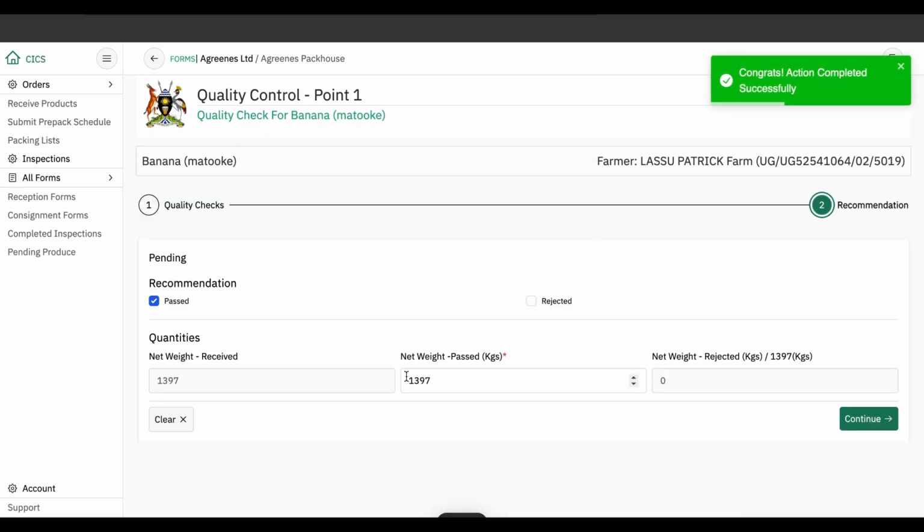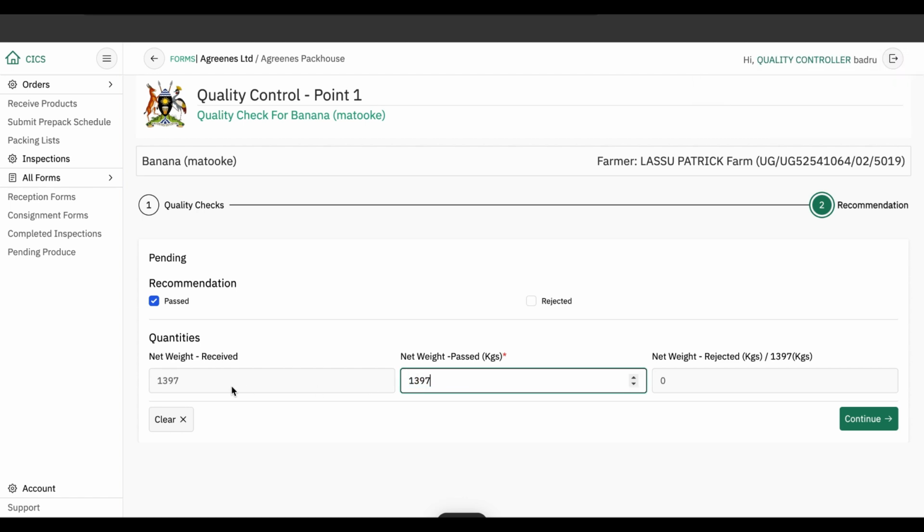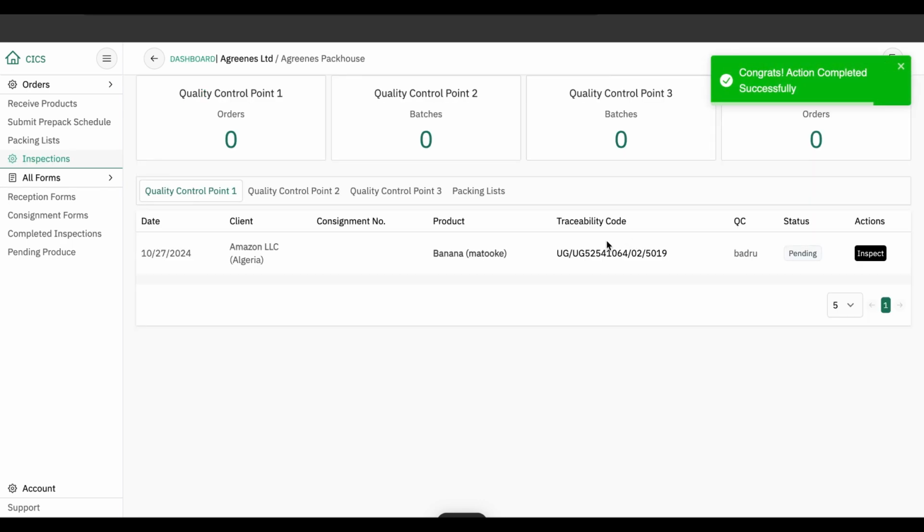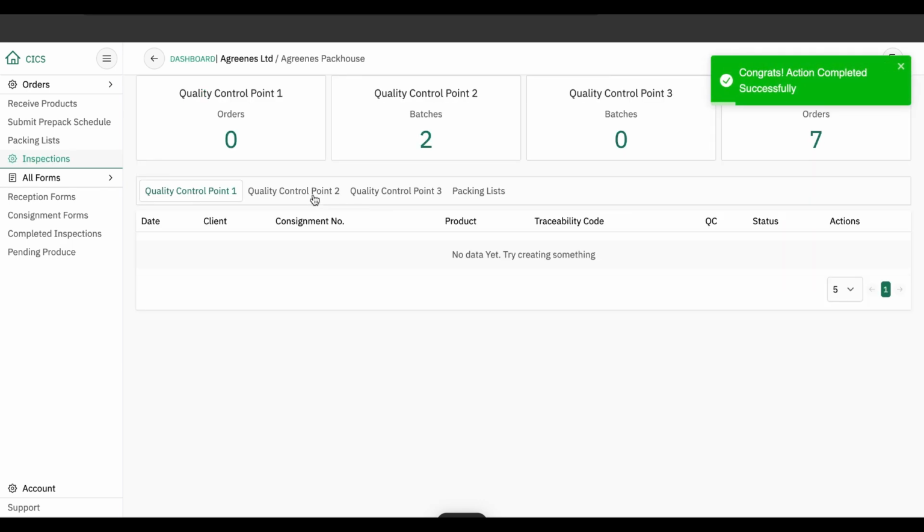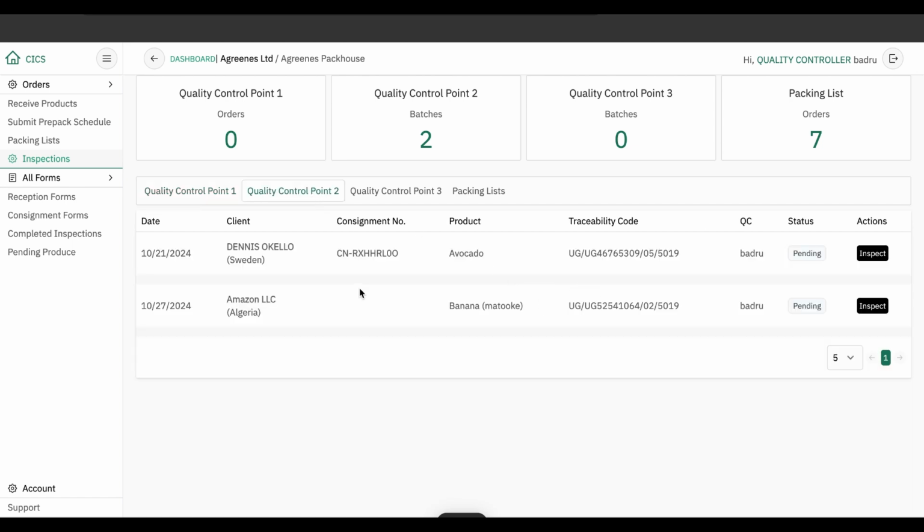Then let's say from those things, the weight was 1,397, and let's say it shows 1,300. So the 97 was rejected, right? So the 97 was rejected. Then that means we have qualified from QC1 to QC2. So now we are still working on Amazon LLC.